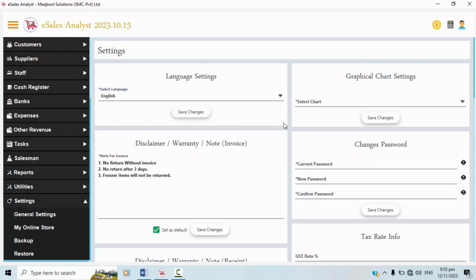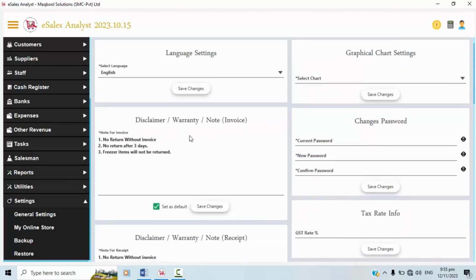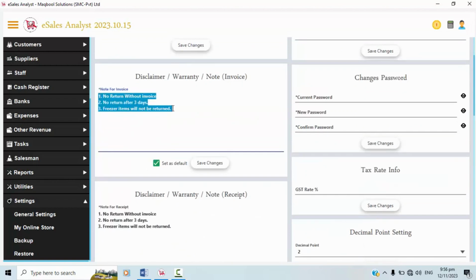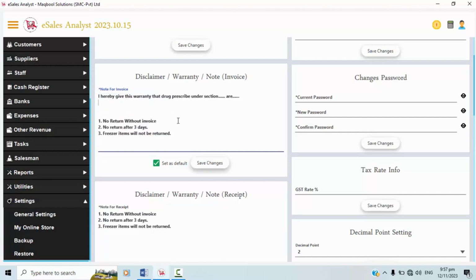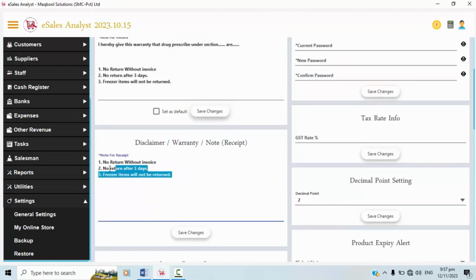Warranty note. Running a veterinary store or a human medicine distribution business? No worries, you can easily print warranty receipts using this option. Want to add a warranty note? Just type it in. If you set it as default, it will be automatically printed on every bill. But hey, if you want more control, you can manually include it while generating an invoice or bill. Similarly, when making a receipt, you can add any note or warranty statement on bills. Yes, it's fully customizable. Just type what you need, and it's done.